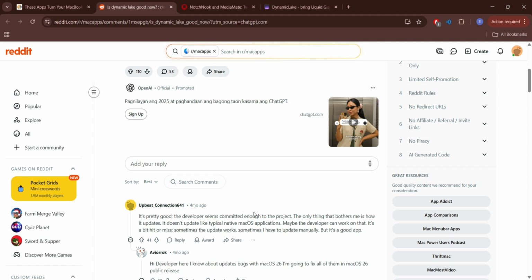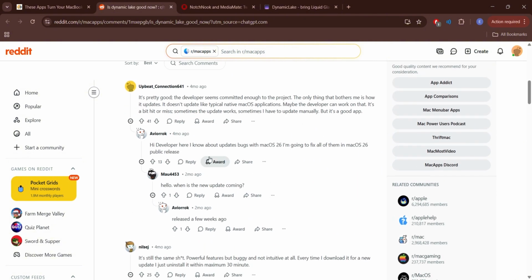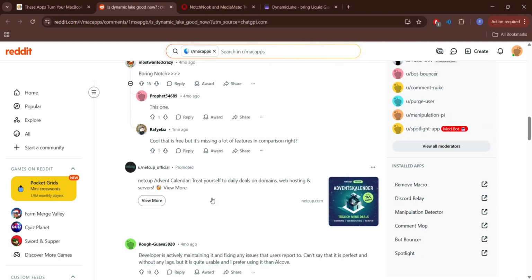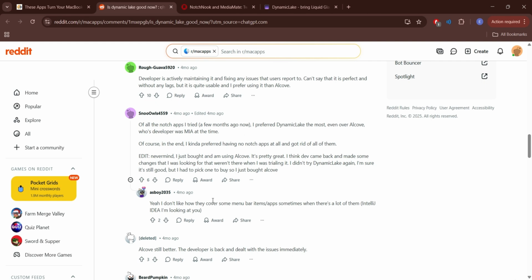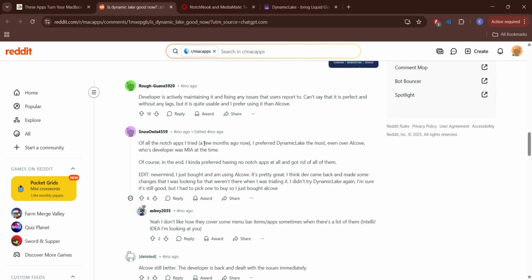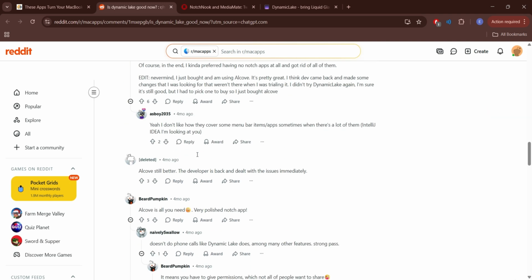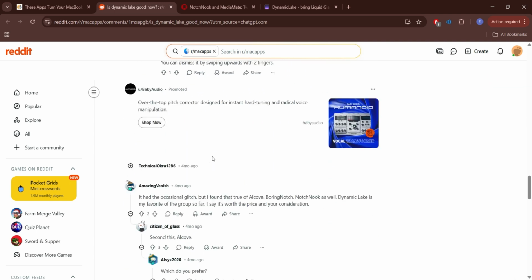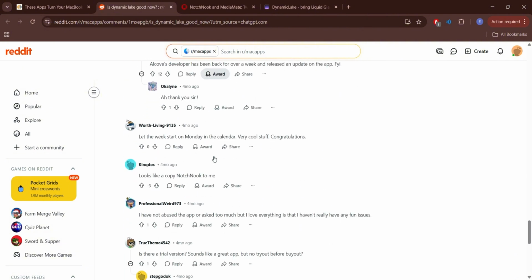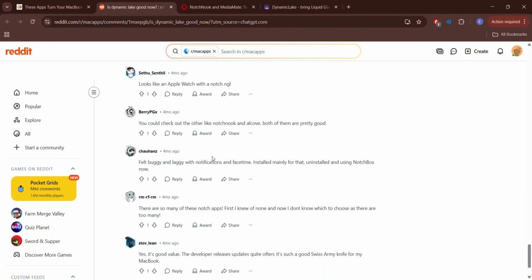In terms of features, Notch Nook's strengths include interactive media controls, file tray features, and expandable widgets that go beyond the basics. You can customize what appears and how it responds to clicks or swipes, giving you more control over the notch area itself. Dynamic Lake, on the other hand, shines with notifications, quick status views, and system info panels that feel more integrated and cleaner for day-to-day alerts rather than deep feature sets.